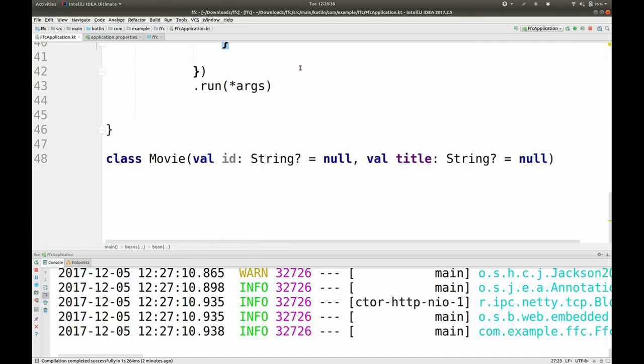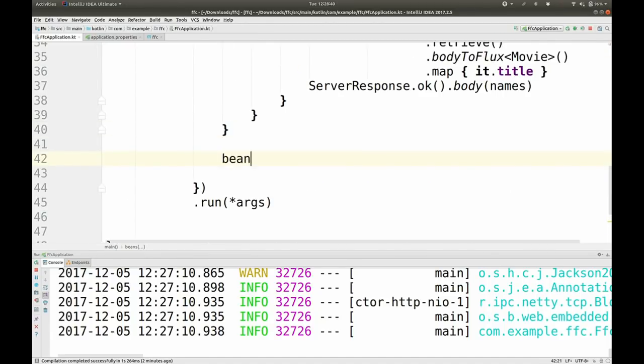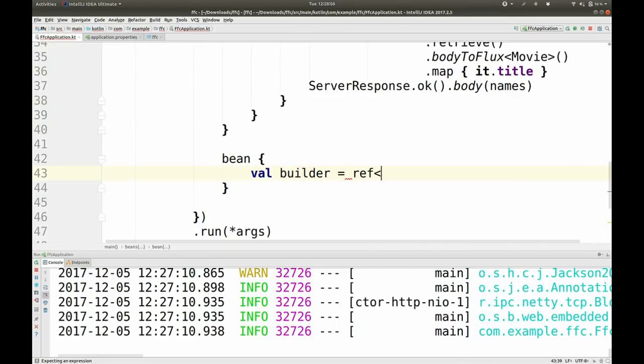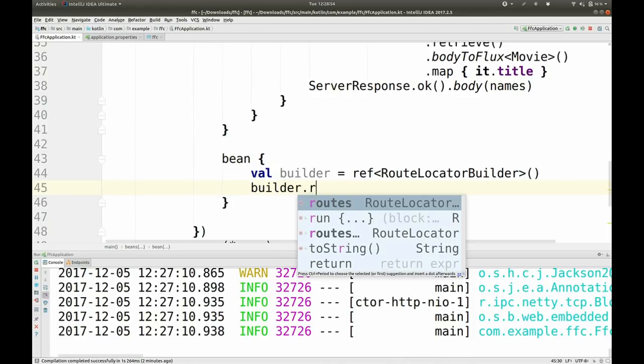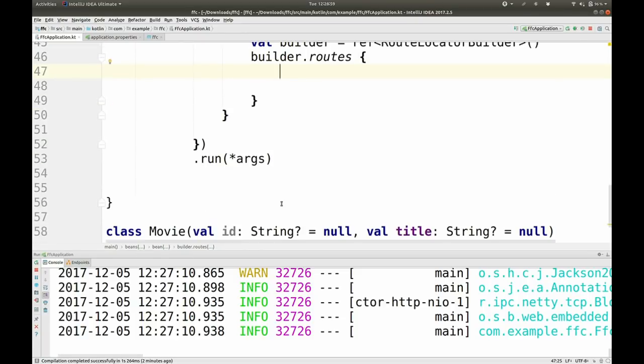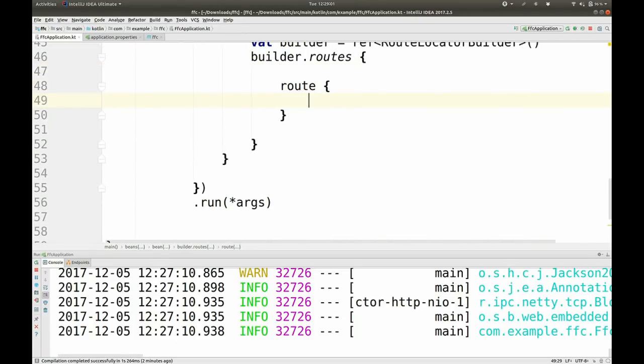So let's use that now to interpose, to stand up a couple of endpoints here that use the gateway itself. So we use the val builder equals ref route locator builder, all right? And I'm going to use builder.routes to create some routes. And the routes that I'm going to build, I'm going to create one very simple one. I'll say route and the path that I'm expecting. So I'm saying when somebody goes to my edge service on port 8081 /proxy, that's this path.